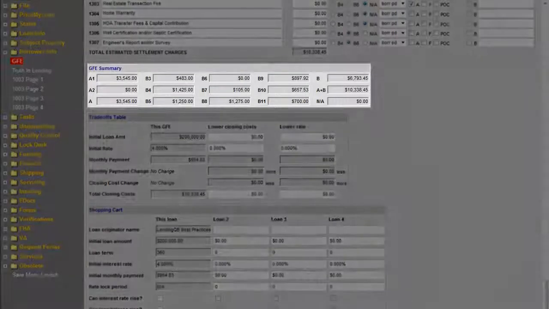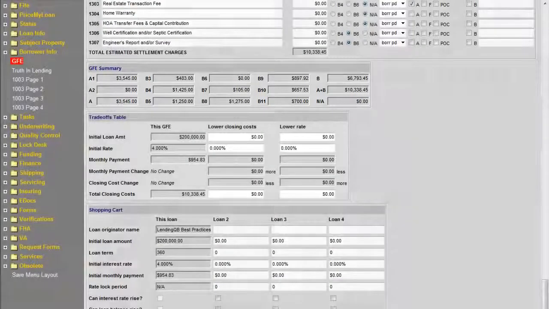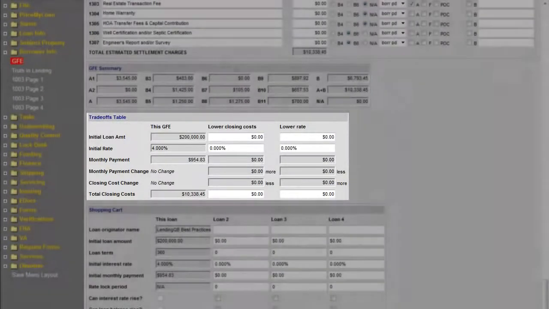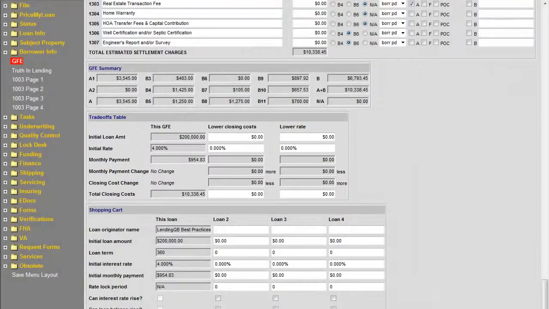Here at the bottom, you can review the GFE summary to be sure each section's total is the number it should be. You can also complete the trade-off table if your borrower has requested that you do so. Otherwise, you've completed your GFE.